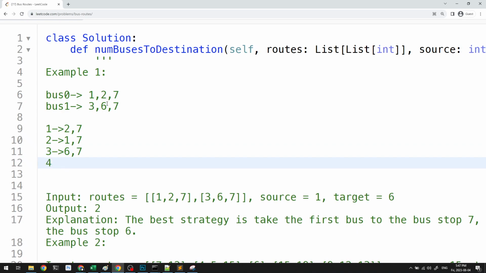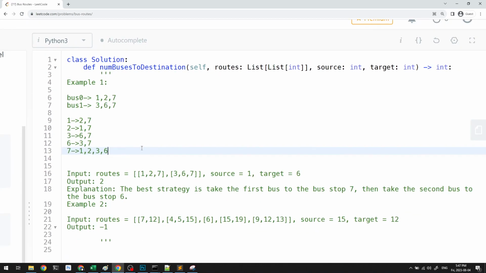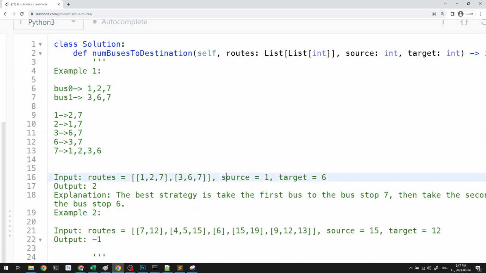From stop 4, we don't have a stop 4, so we will ignore it. From stop 5, we also don't have a 5, so we will ignore it. From stop 6, we can reach 3 and 7. From stop 7, I can reach 1 and 2, but also 3 and 6. Now the problem becomes doable, because I want to figure out the minimum way to do this. I'm starting off at 1 and I want to arrive at 6.